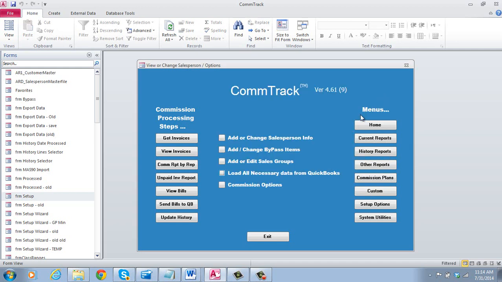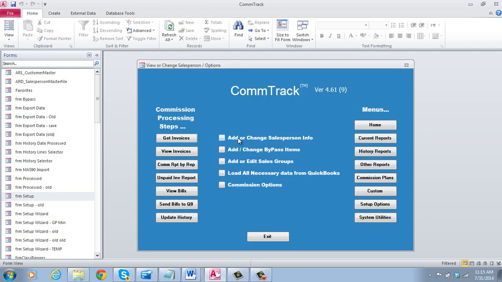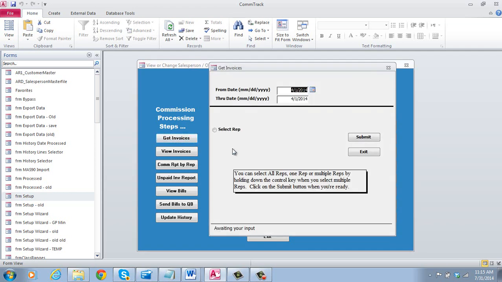Those are the things you usually have to do in the beginning. Once it's set up and the reps are set up, normal processing is basically you just get invoices. I have it set for 1 day. If you hit submit, you get all the reps. You could do a selection one at a time, or do multiples by holding down the control key. But now we're just going to get invoices and click submit.